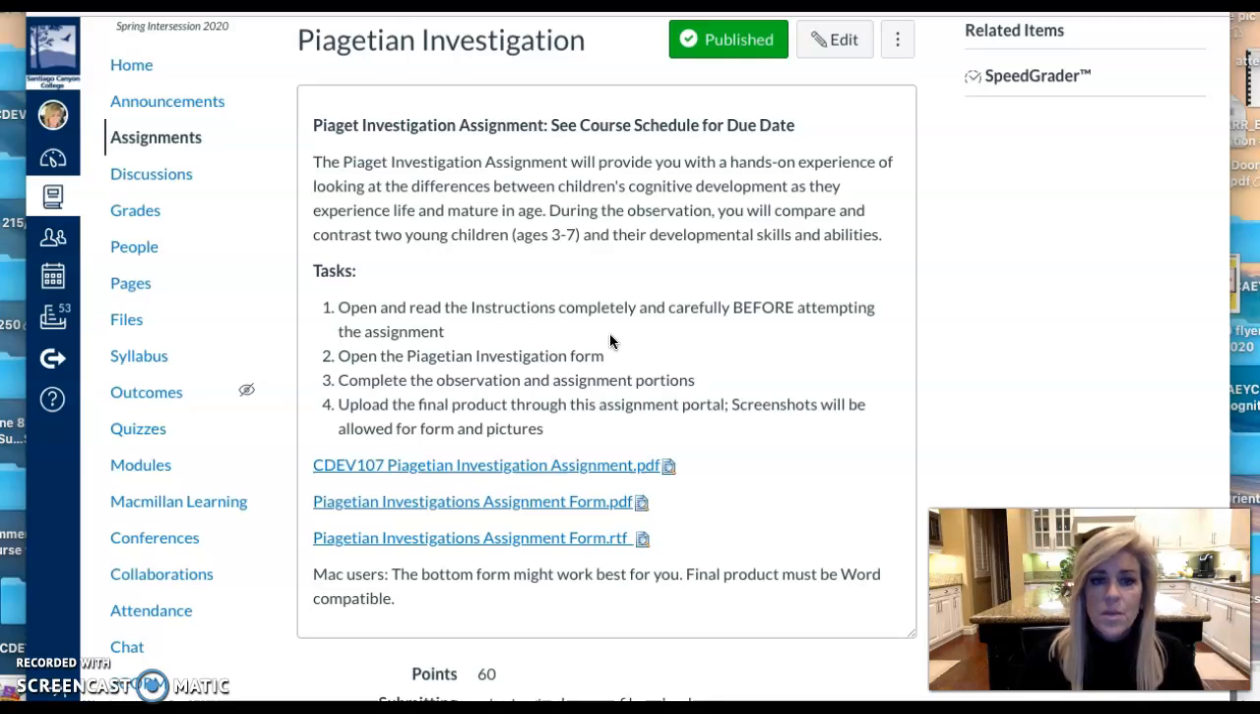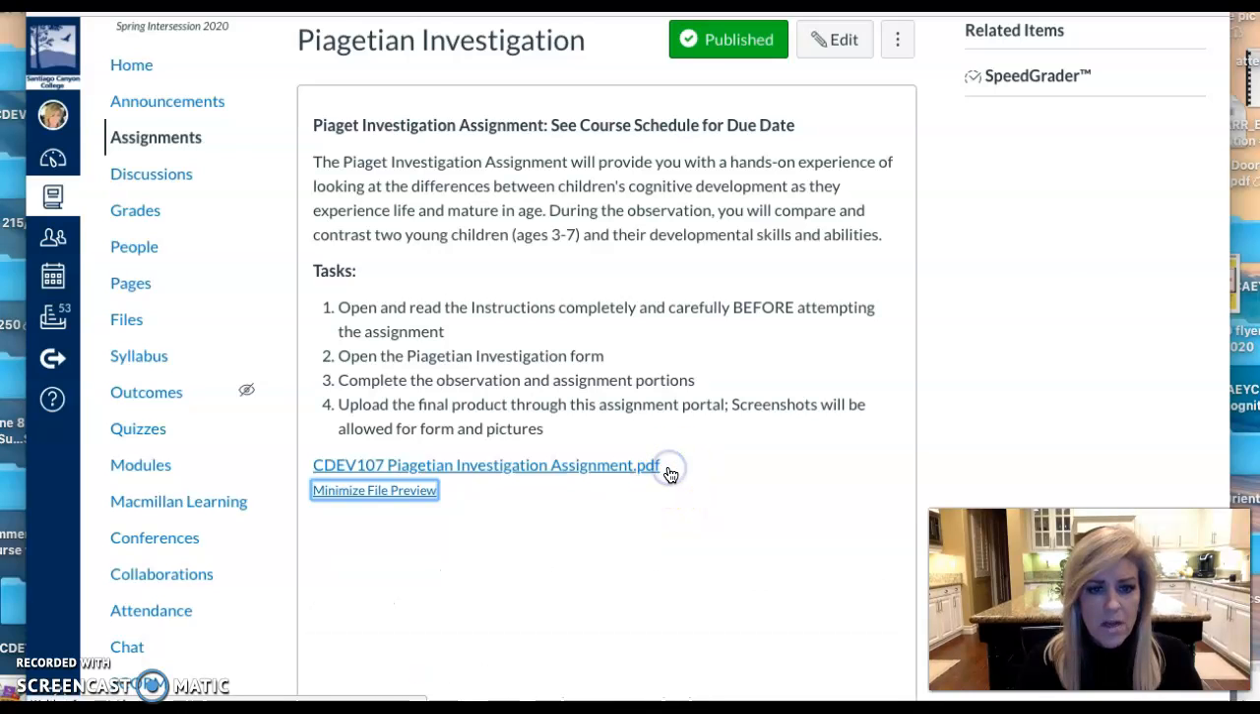You want to then open the Piaget investigation form that is provided for you. You want to complete the investigation, write your findings, and then upload everything into this assignment. Okay, and we'll go through that. There's a couple things I want to point out to you.